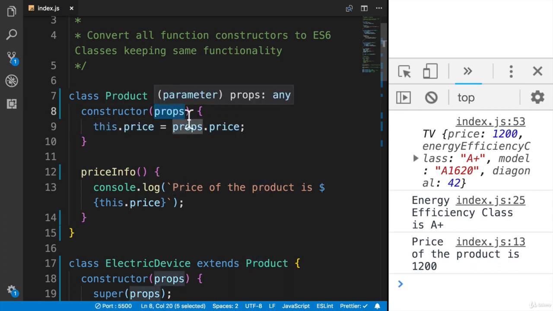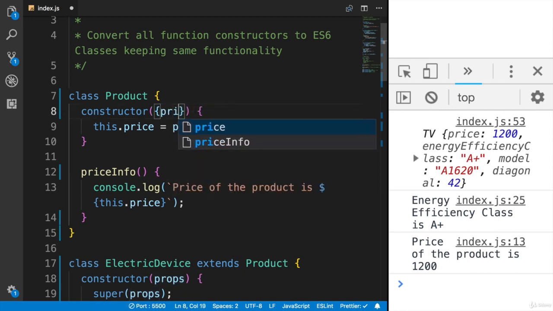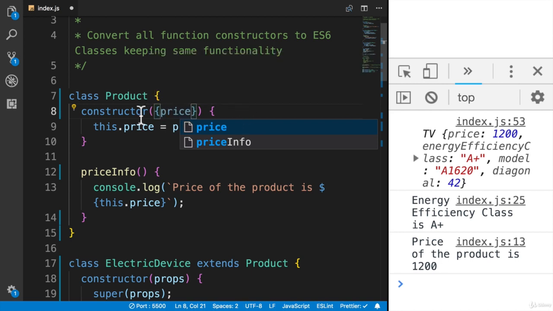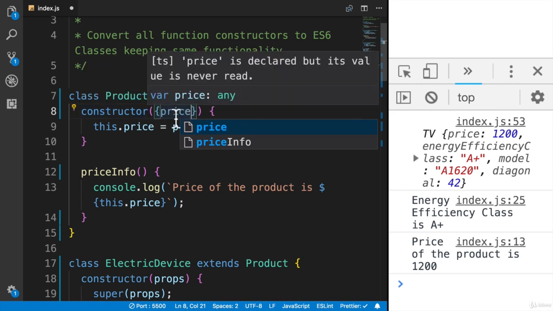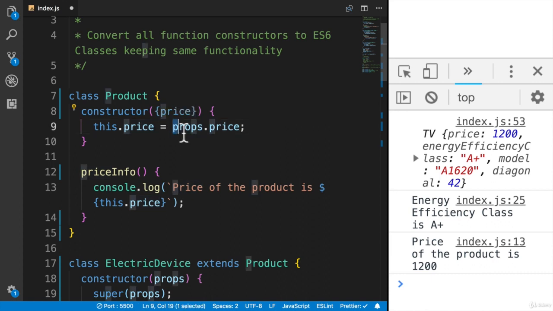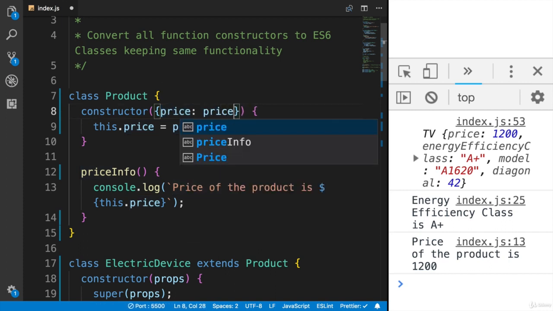And instead of props, we can simply put an object literal, delete props, and write here price. This will destructure the object that will be passed to this function, pull out only the price property, and create a new variable, called also price. And here inside of this function, we can easily access this price variable directly. And notice that here I have used shorthand property name. It is shorthand for price colon price.